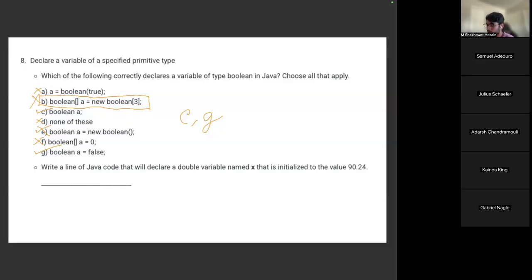So write a line of Java code that will declare a double variable. It's a simple variable. Let's say double, and our variable name is x equals our value is 90.2524. And don't miss the semicolon. Yep, you were right.